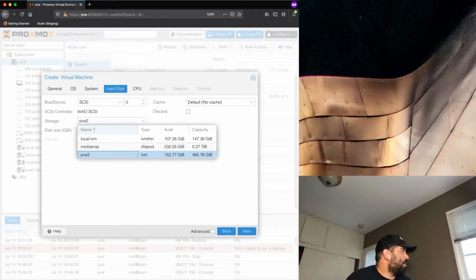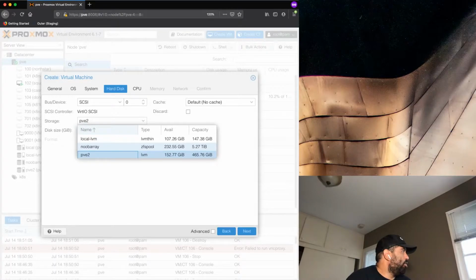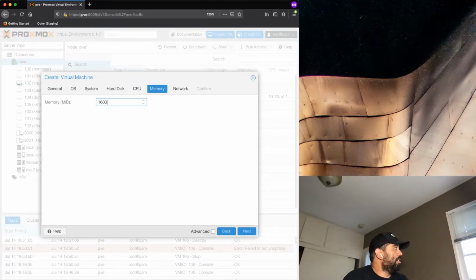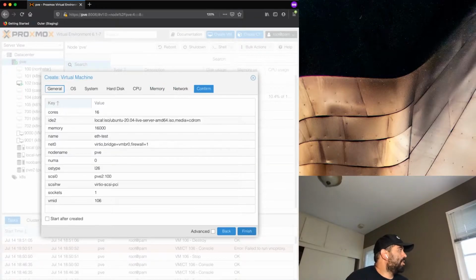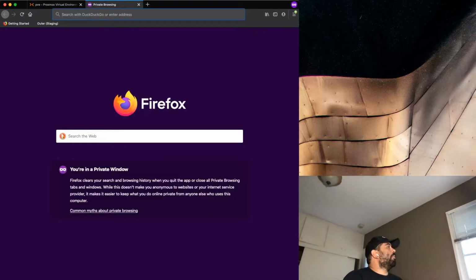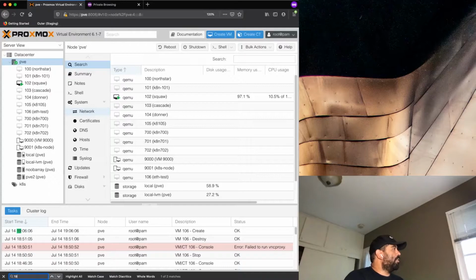I'm also going to put this on my LVM pool right here. Notice my ZFS pool called the noob array. Anyway, cores: I'm going to give it 16 CPU cores. Memory: I'm going to give it 16 gigs, so 16,000 megabytes. That's it. Next, and finish. While that's creating, I'm going to go ahead and pull up... actually, it shouldn't take that long. Where is it? Why am I missing this? 106. Oh, there it is, e-test.